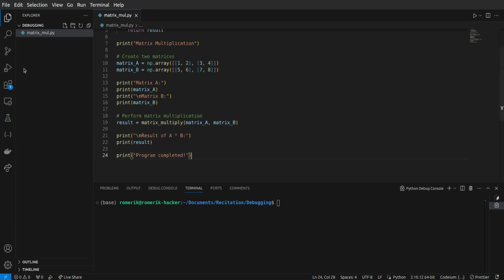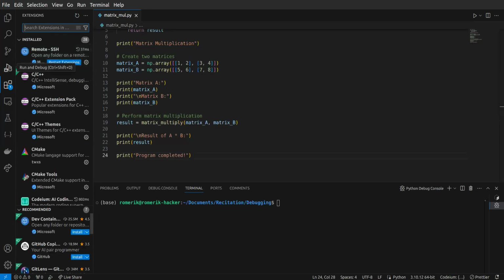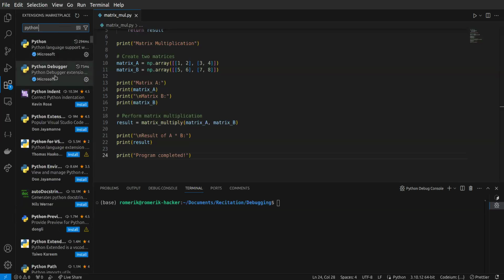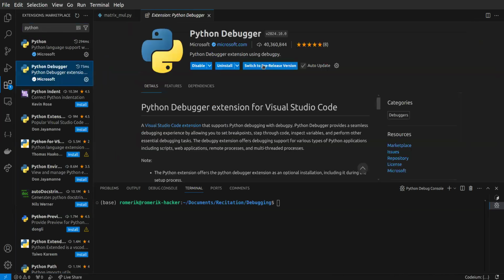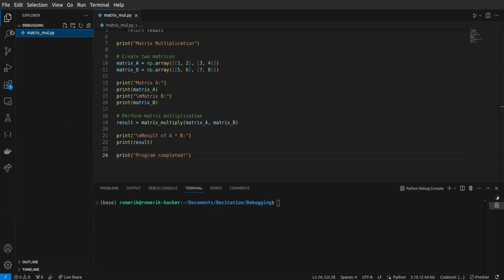So first of all, before starting, you need to install the extension if you don't have the Run and Debug tab here in the menu at the left. You can search for Python, the extension, and you will see Python Debugger. You have to install this. Once it's installed, you can see Run and Debug in your left panel.